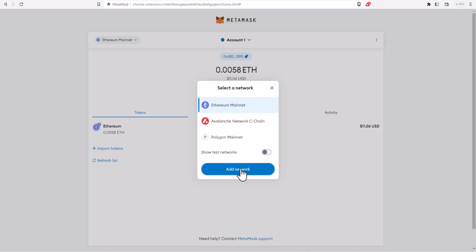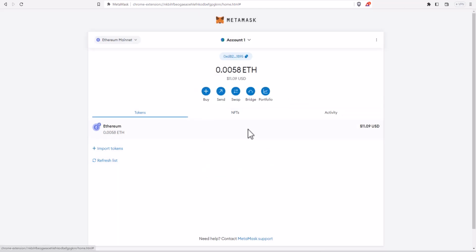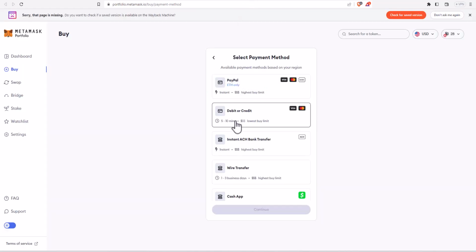Okay, now let's move on to the next part. Now, at some point, you're going to want to send funds over to your MetaMask account. And to do that, it's super easy. You have two options to get funds into your account. You can buy it by clicking the buy button right inside your MetaMask wallet, and that will take you to a page that lets you then select how you want to buy it, okay?